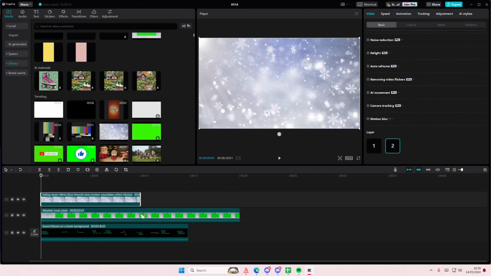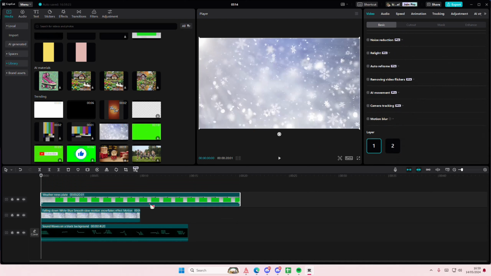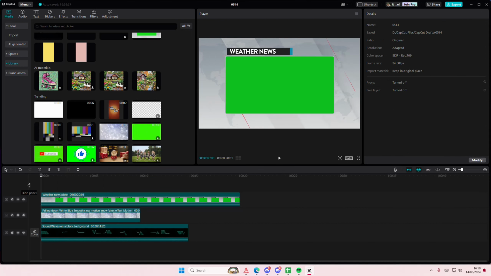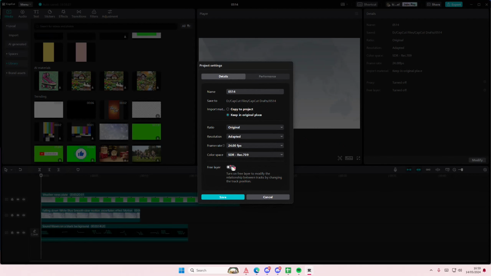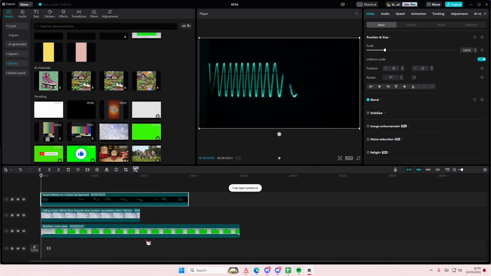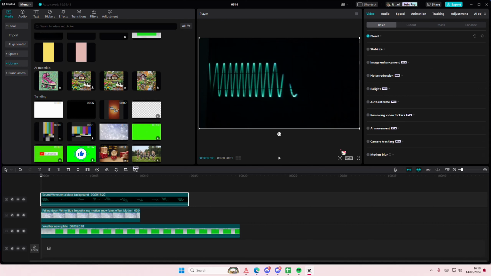So for instance, I want this layer to be on top, but once I drag it, it's still layer 1. I do have to select layer 2 so it is on top of the first layer. It is tedious, so what I suggest you should do is go to modify here and enable free layer and press save. So when you switch between layers, you don't have to order layers again.